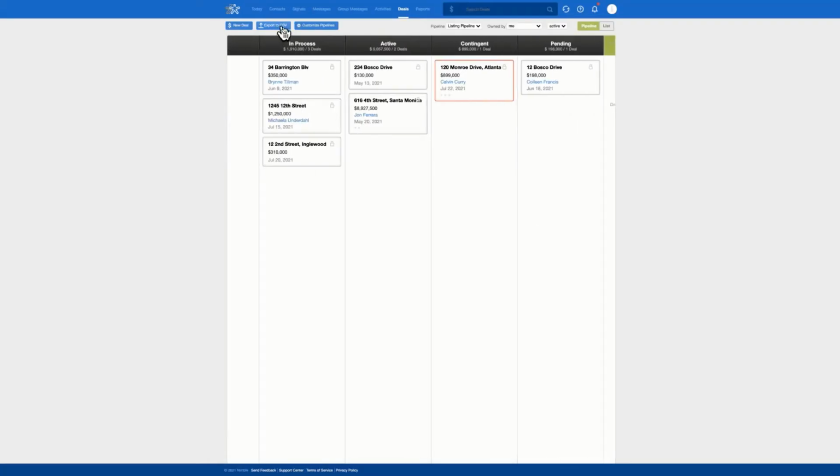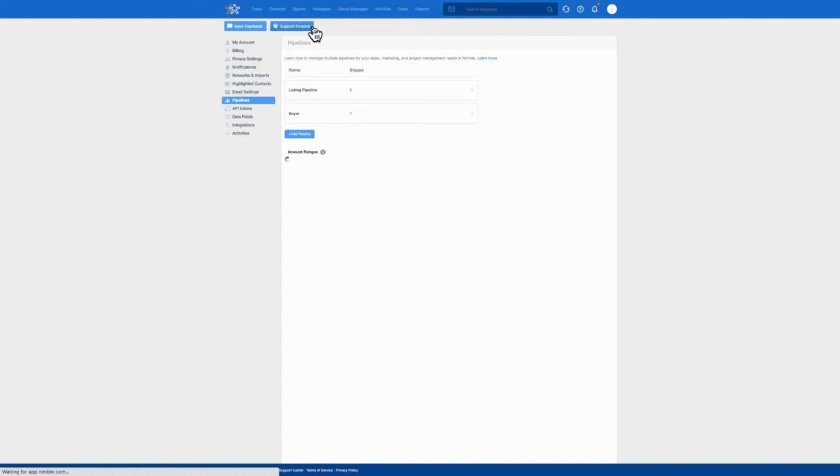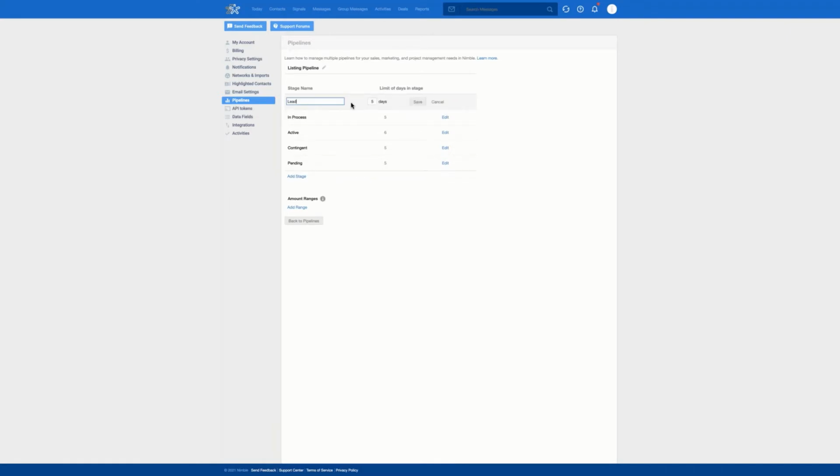Deals can also be exported to a CSV. And when we go to customize pipelines, this is where you will be able to see how you can edit existing pipelines. So you could change the name. You can also edit the name for each of the individual stages, set up how long you allow each deal to stay in each stage here. You can also drag and drop, add stages as necessary, or you can create a brand new pipeline here.